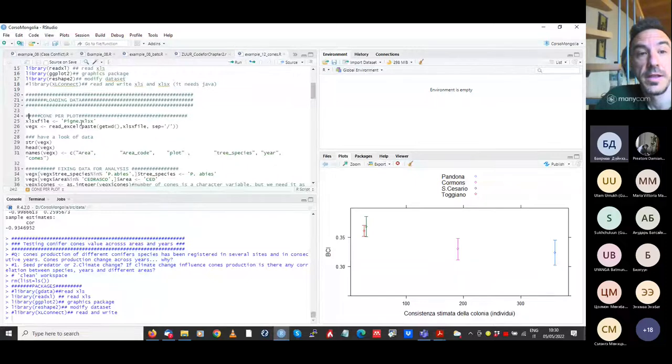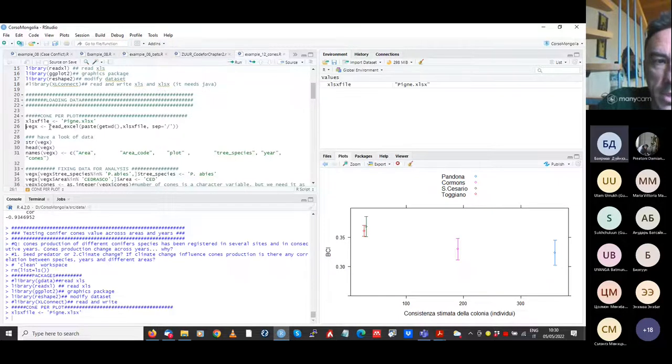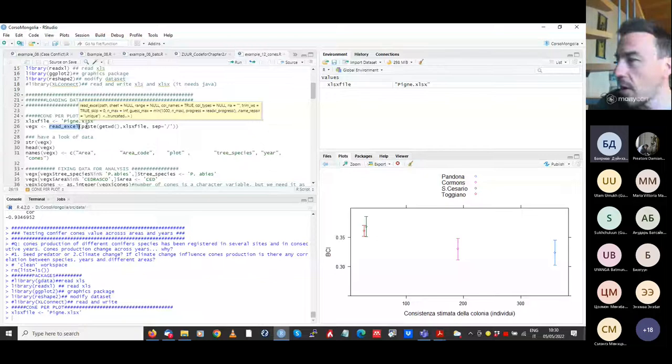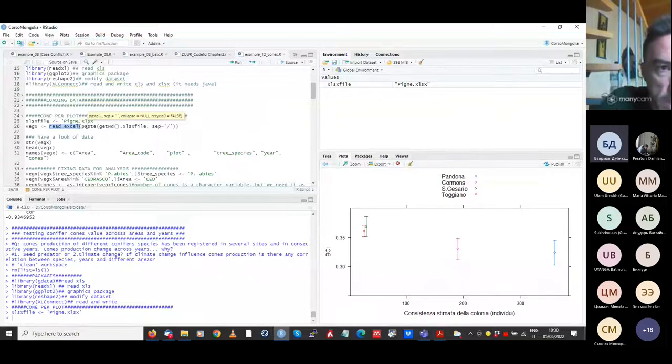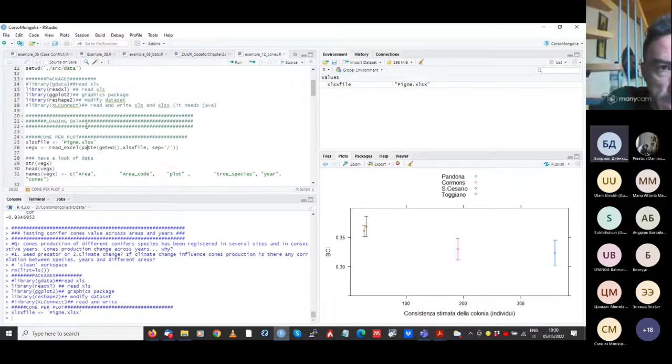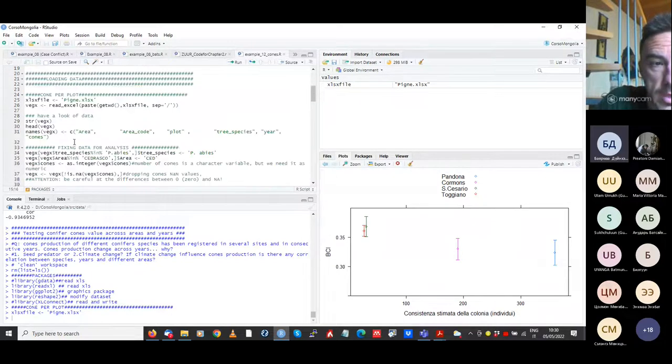In this case, I load a spreadsheet file. I name the file, okay, as before, and then I read this time not a CSV but an Excel file, okay? This is probably the most common thing that will happen to you, okay? The function read_excel is within the library readxl, okay? You can see here.